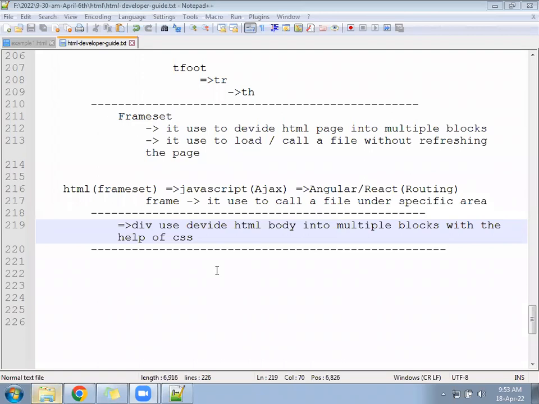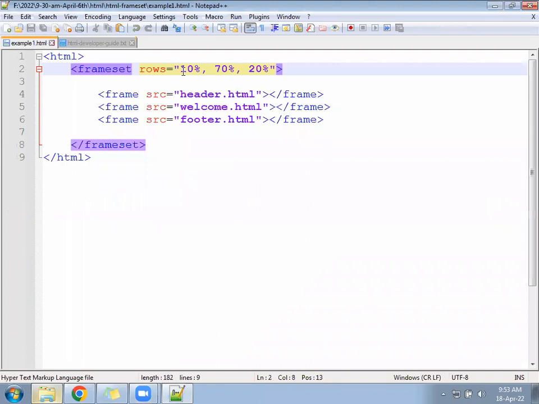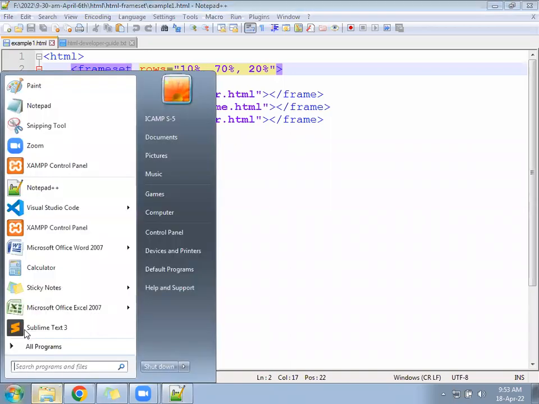Okay. Next, after that, we have made one file. In that file, we have written the rows. Rows represent the height, and columns represent the width. Cols and rows, two properties we have. Cols will help you divide the total width into multiple parts, and rows will help you divide the total height into multiple parts. Let me open this one called Pent.